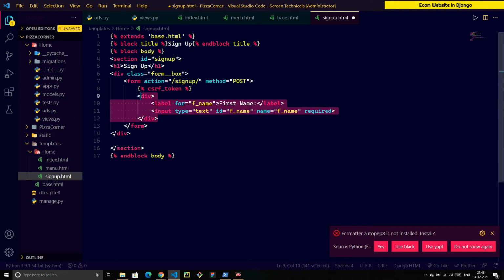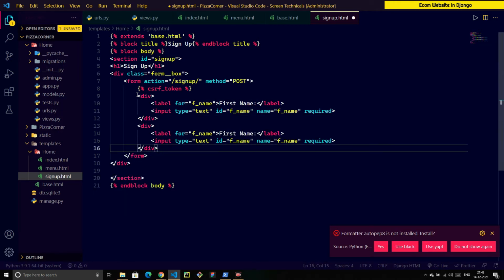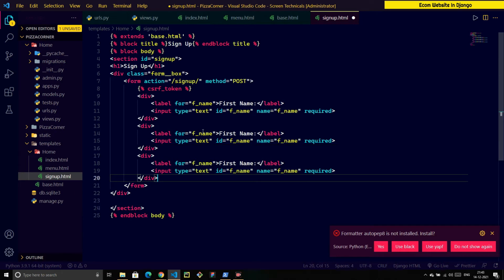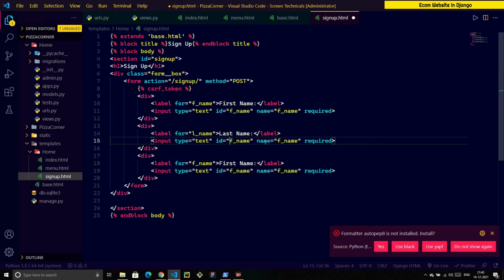Now just copy this div, paste it, hit enter, and just change this f name to l name, right? And this to last, and this f to l, and this f also to l.